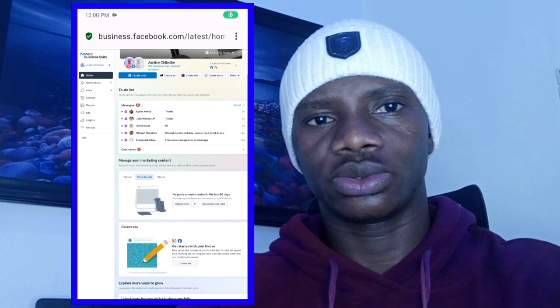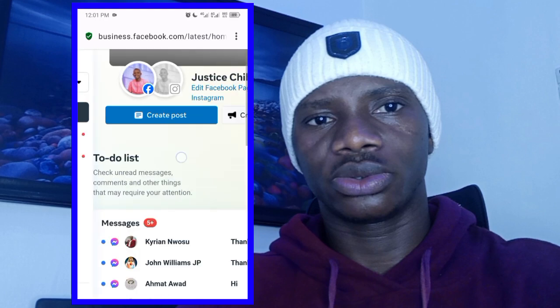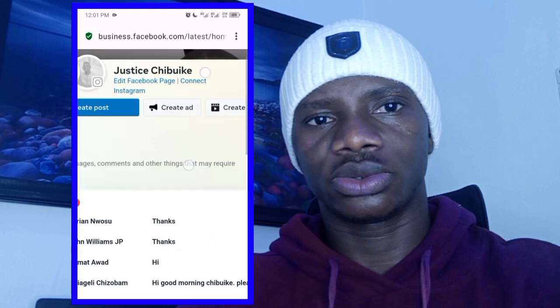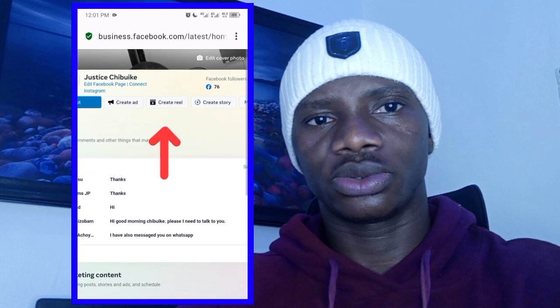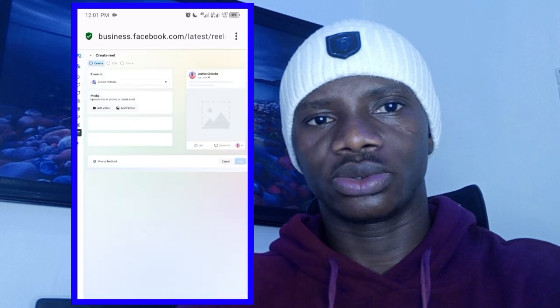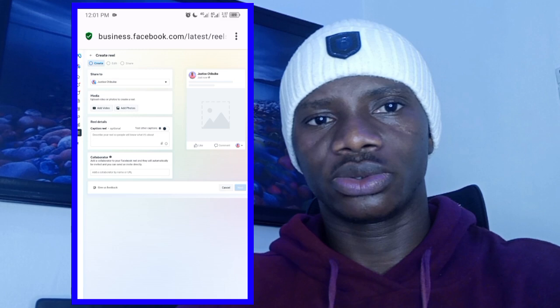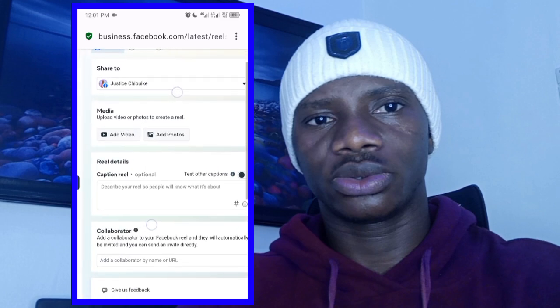Alright, so when you log into Facebook web, this is the interface you're going to see. So I'm logged into my page, so I'm going to zoom. At the top here you will see create reel. Look at it here. I'm zooming it. So you see create reel, just click on this create reel. So when it loads up, look at add video here. So this is where you will click and add your video.